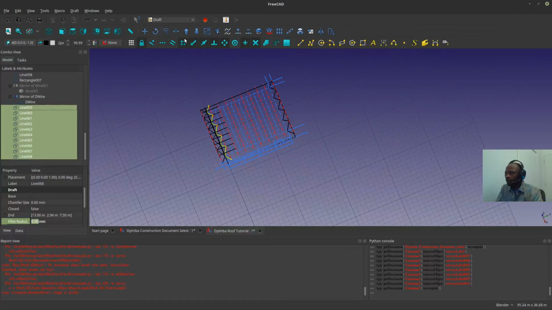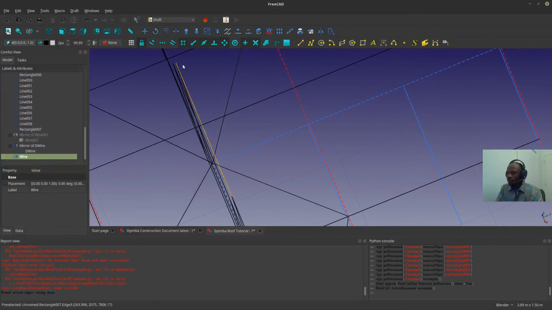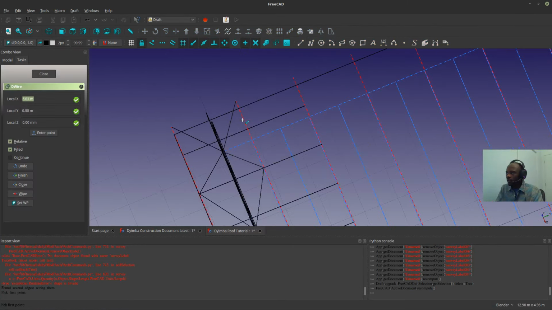Upgrade this line. Now just redraw on top of it with the draft wire.